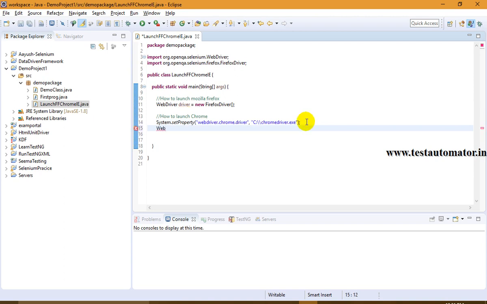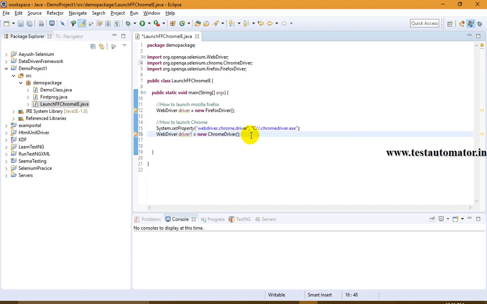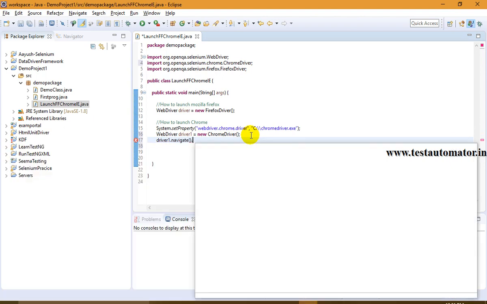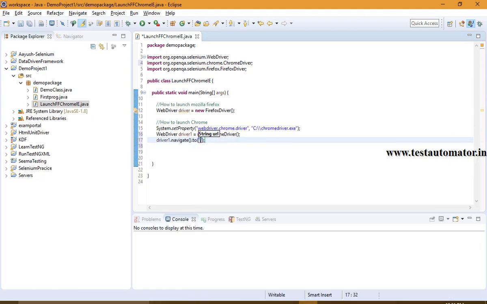Again, in a similar way, WebDriver driver1, I'll name it driver1 because I have already defined driver for Firefox. driver1 is equal to new, and this time it should be ChromeDriver, right? So just import. This is how we can launch a Chrome browser. Now if you want to execute, you can write driver.navigate().to and your URL, right? You can go to your URL like this. So this was about Google Chrome.